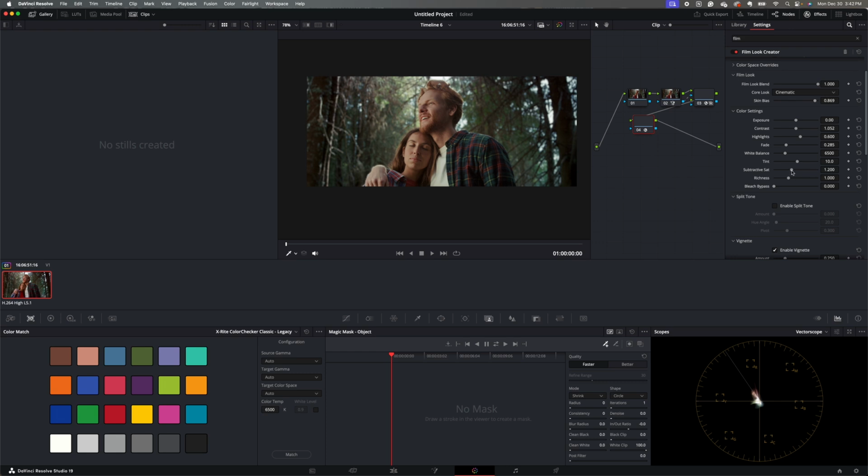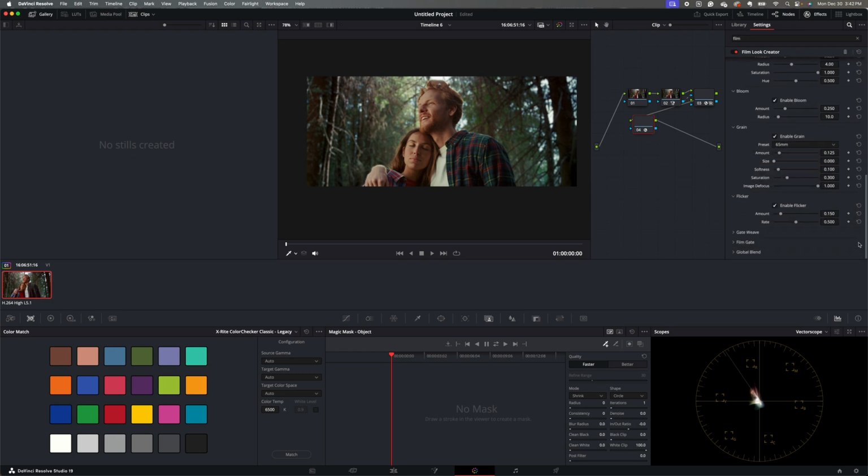Subtractive saturation, let's turn that up a little bit, just so that way we retain some of the skin tone colors. Again, we don't want to go too aggressive with that because then that looks kind of funny to me. So we'll keep it about right there at 1.615. Okay, and then we'll scroll down to the bottom.